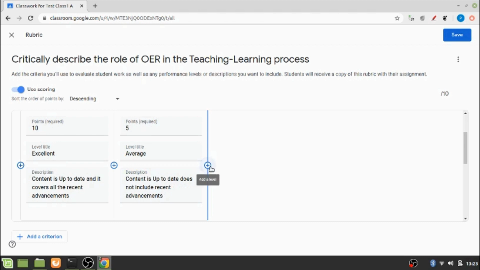I can add another level. Of course, you can add as many levels as you want. You can add a level after excellent as very good, then you can add good, then a level called above average, then below average, and like that. So it is as per your wish. Whatever level you want to create, you can create it by clicking on this plus button.